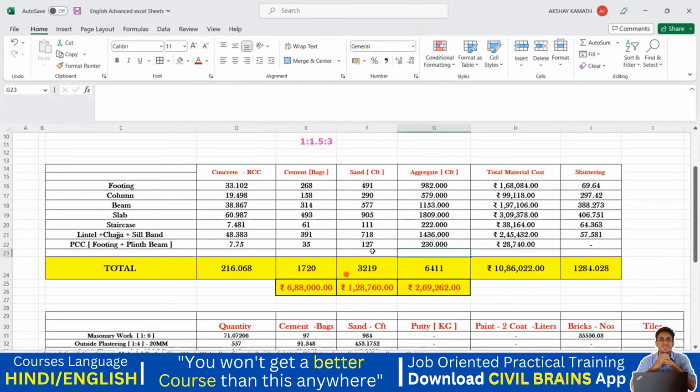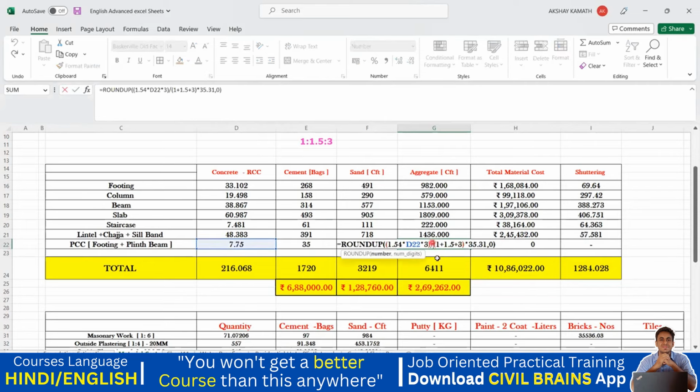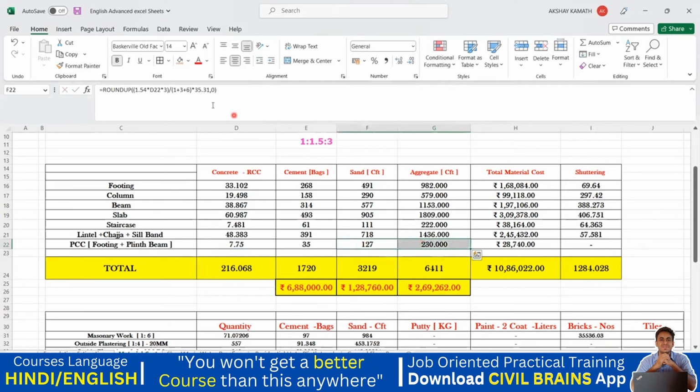127 is correct, no? So double of 127 will be how much? 127 into... okay, fine. Here you see, observe here. Yeah, I understood that. See, why is it not double into 2? Because this is PCC. For PCC, the ratio is different, no? For PCC, the ratio is 1:3:6.